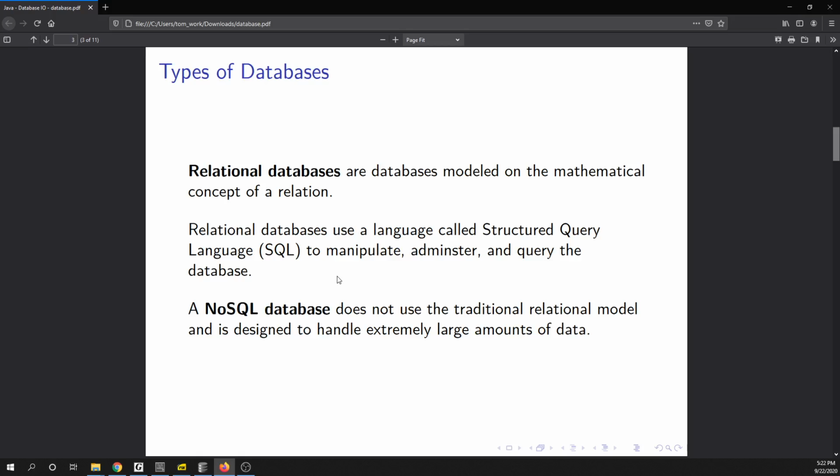And if you have questions on SQL and how to do that, you can just let me know, and I'll tell you what SQL statements you need. Okay. And then the other type of database, which we will not talk about but you need to be aware of, are NoSQL databases. Those don't use this relational model, and therefore they don't use SQL to make queries. They are designed to handle extremely large amounts of data.